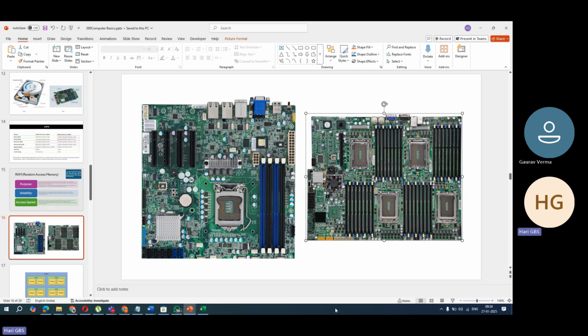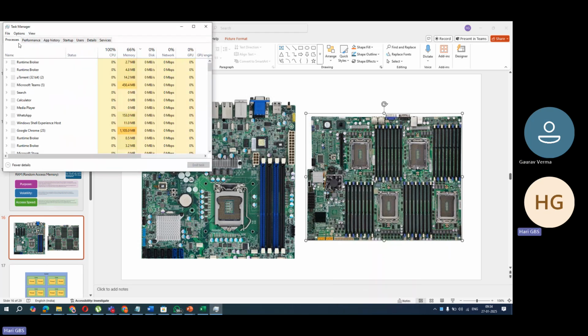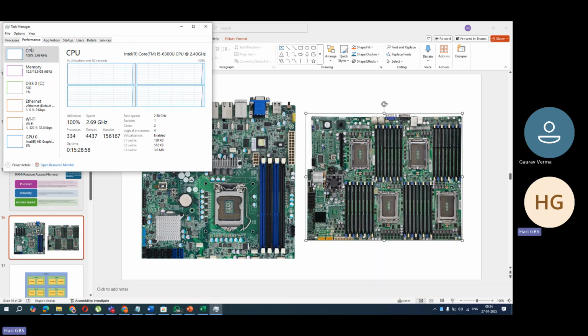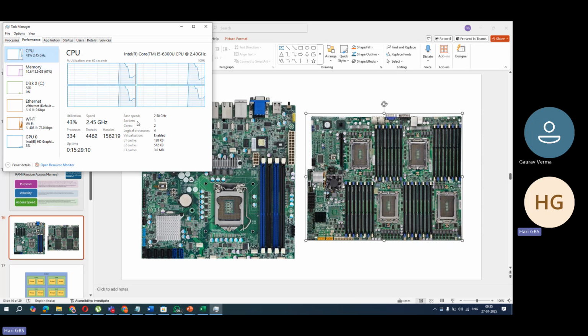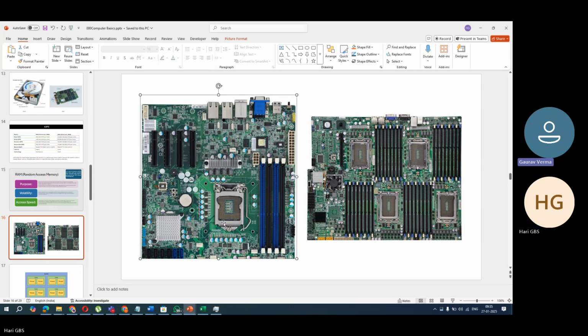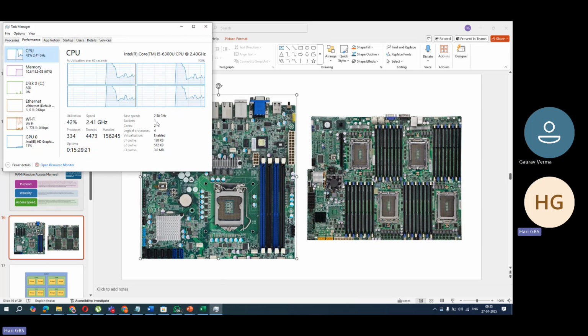If I open the taskbar on my personal computer and go to Performance, my memory is 16 GB here. It is showing 15.9, which means I have 16 GB RAM. Go to CPU. I have one socket. Socket means this one. This is the socket. Socket is one. Cores, I'll show you what cores are, and logical processors, 4. I'll tell you what logical processors are.